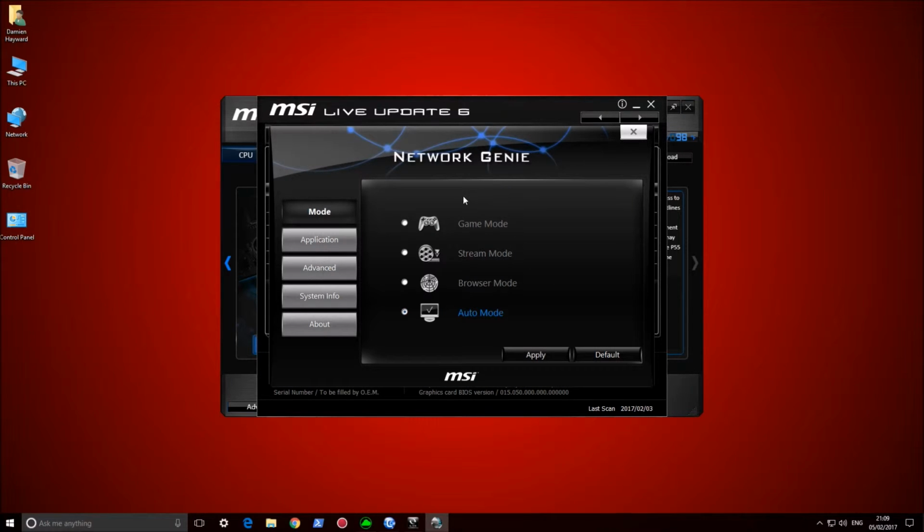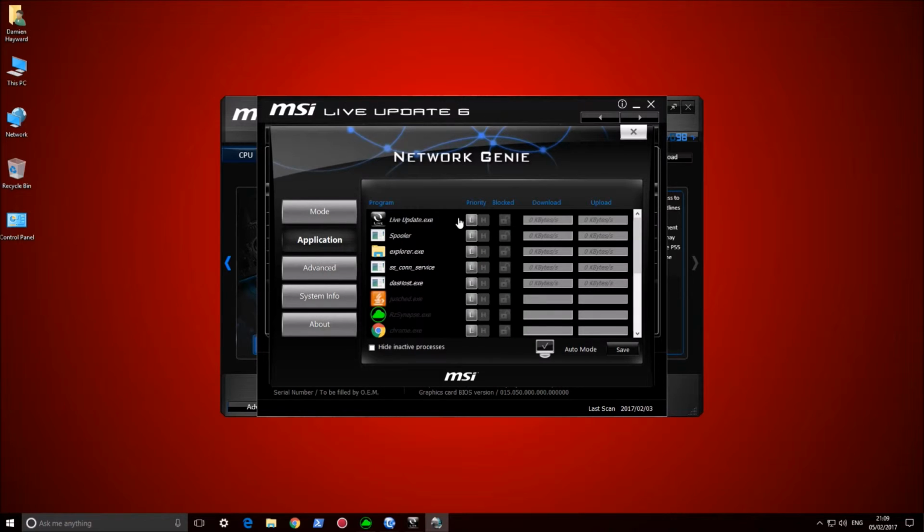Yeah, so this is the Network Genie. Sorry about that. Basically, you can customize your network speeds. You've got game mode, stream mode, browser mode, and auto mode. It's set on auto mode, but I have had it on gaming mode before. Then you've got the applications, all your applications.